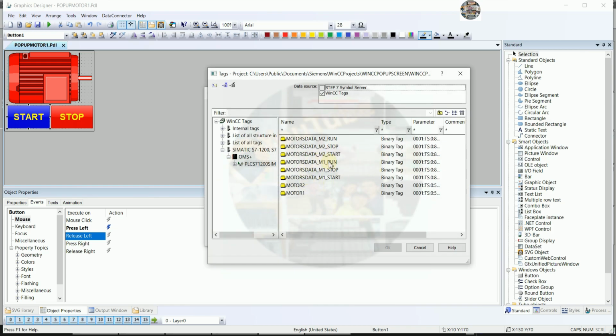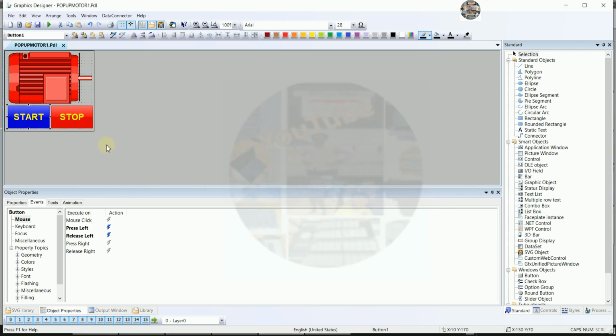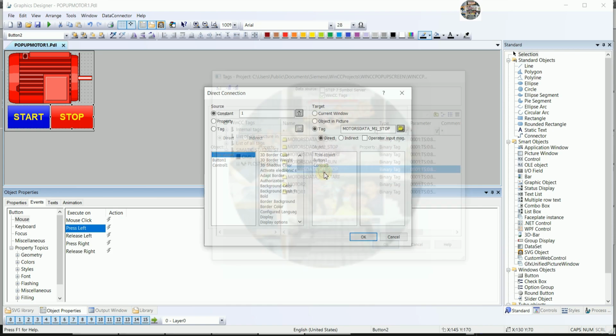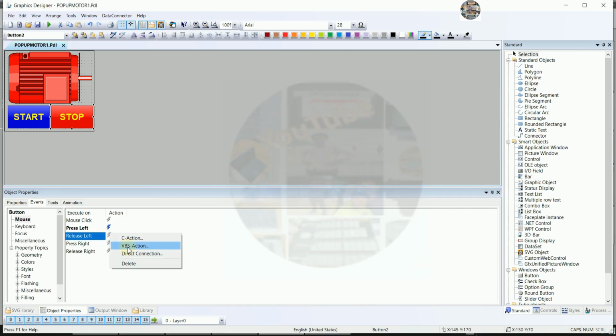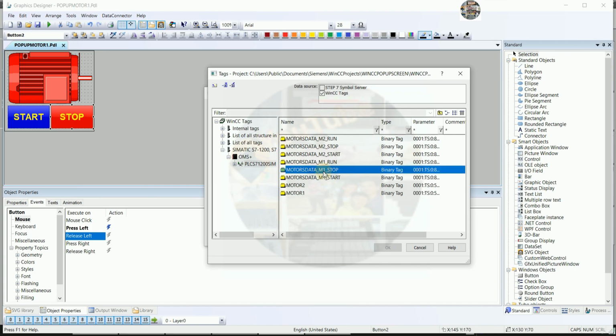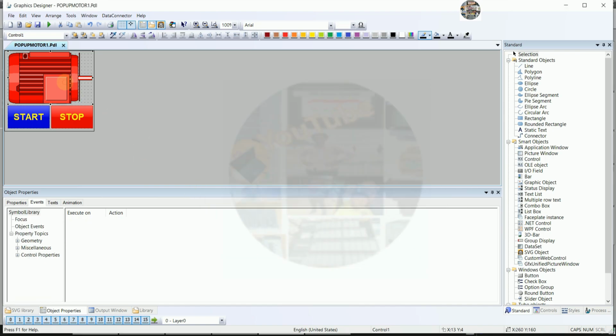so this one should be start, and one more for button stop. We can go to events and then go to press. Also I will set bit to 1 for stop command, and when I release, I will reset to 0. Okay, and for motor status running or stop, I will change color of motor. So I will adjust a little bit to be full screen.